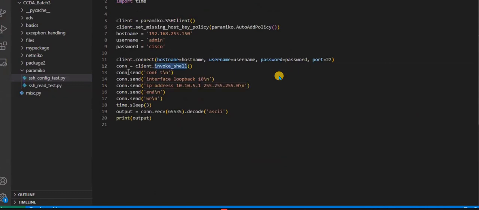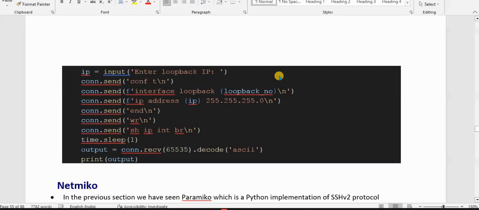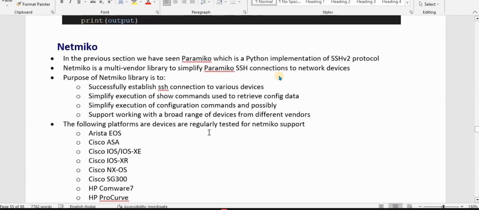Okay, so get the shell, give the commands, but these are some painful things. You have to remember to give a new line at every command. And after giving all the commands, you'll have to sleep for a while, unless you don't want to see the output, and then receive the output using this function and decode it into ASCII. That's where you'll be able to see your actual output. Okay, that's how you send your config commands.